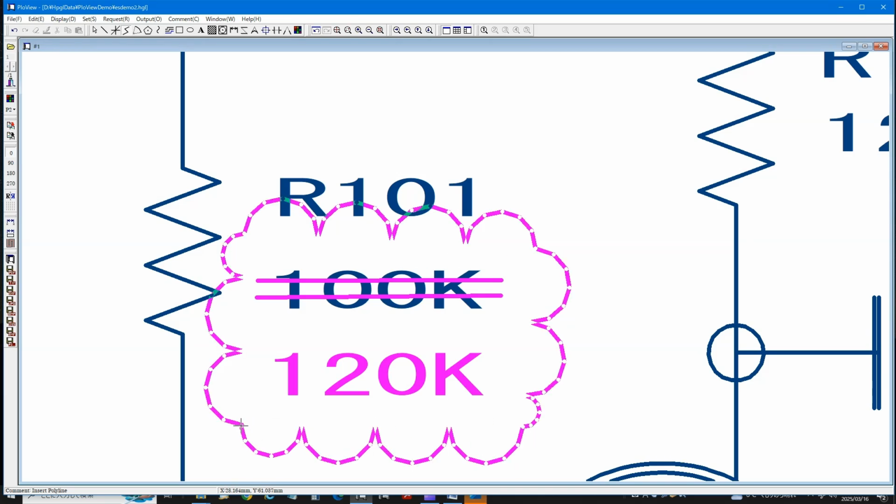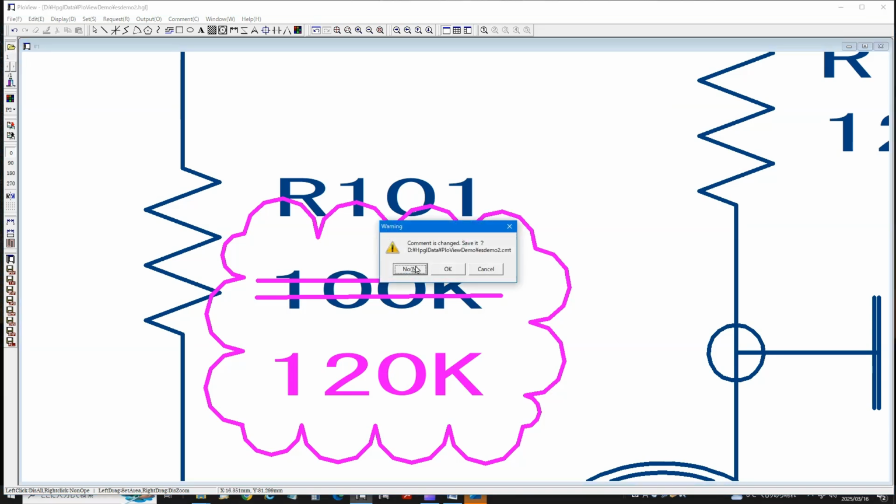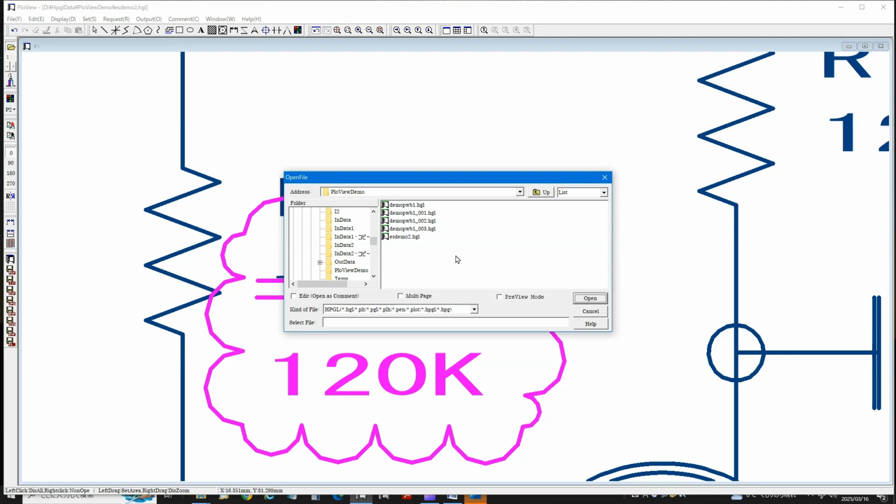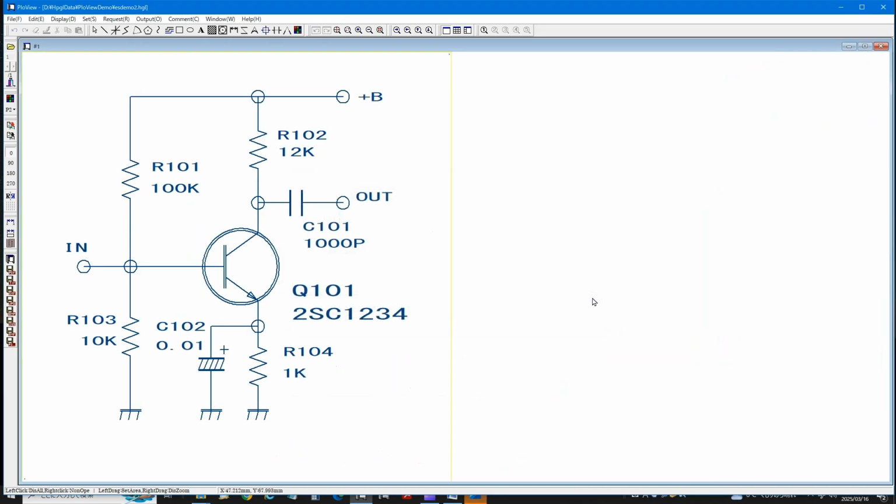When closing the file, if a comment has been added or edited, you will be prompted to save the comment. Next, select the Open File menu to open a new file. If you open a file with editing turned on, the open file can be automatically converted to a comment and edited. Edit the comments of the open file.